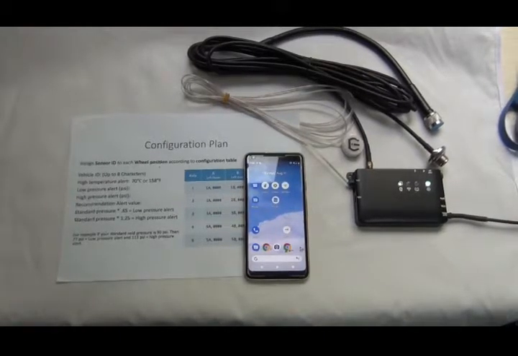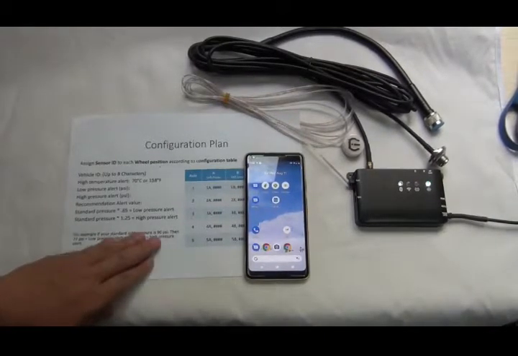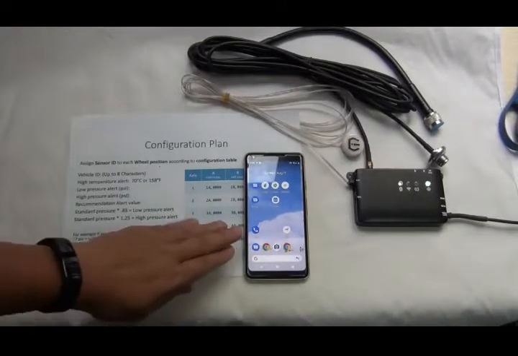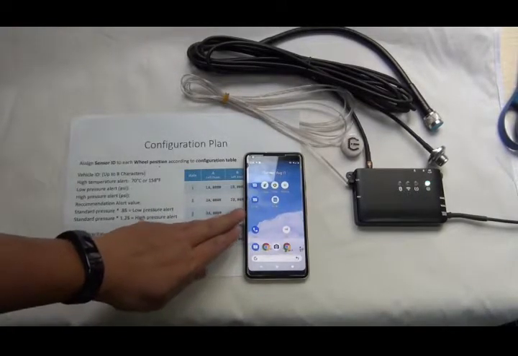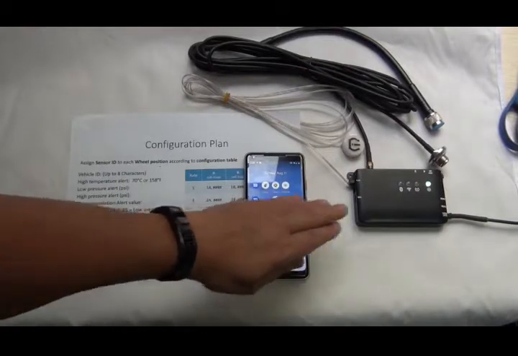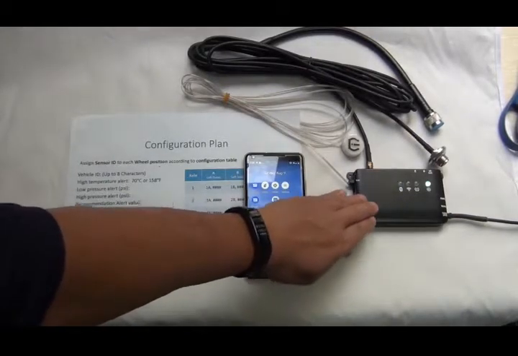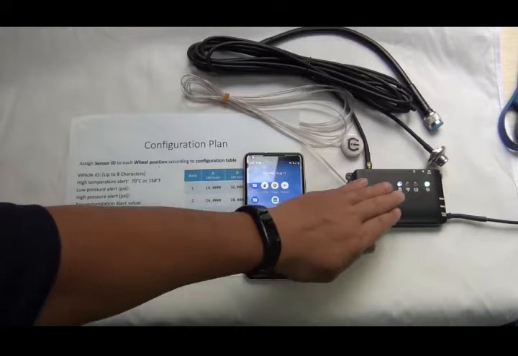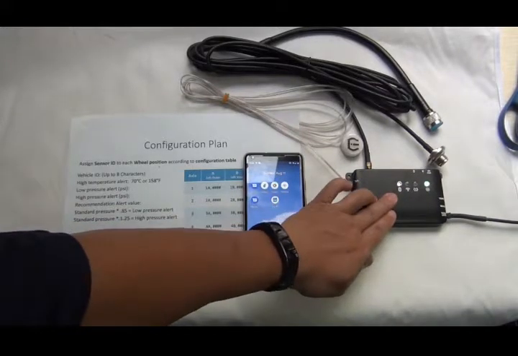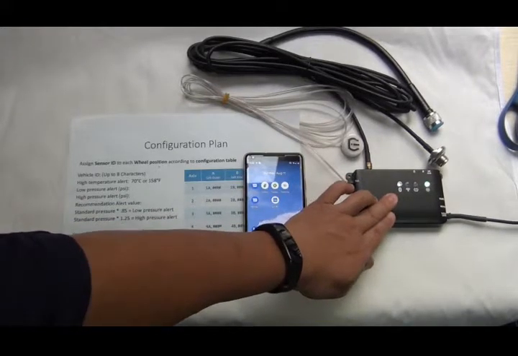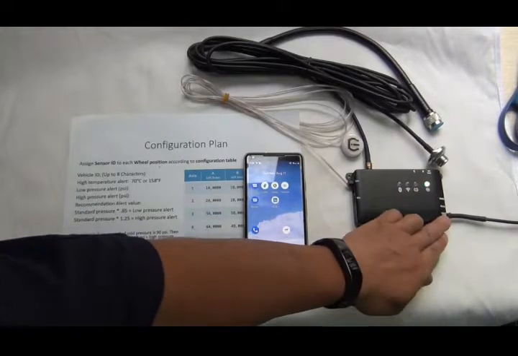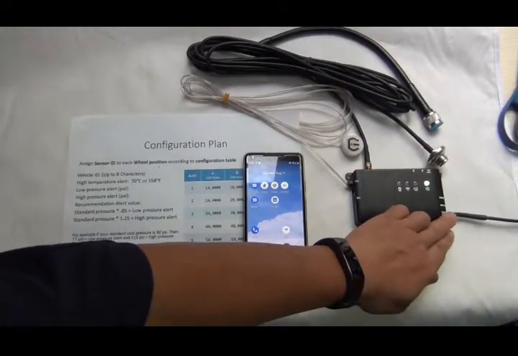TireAngel configuration plan. Here we have a configuration plan, and then we have an Android smartphone with the TireAngel application loaded, and then we have the TireAngel Link TPMS controller with its Bluetooth LED flashing, meaning it's available for connection. The power cable is connected to the vehicle power supply.